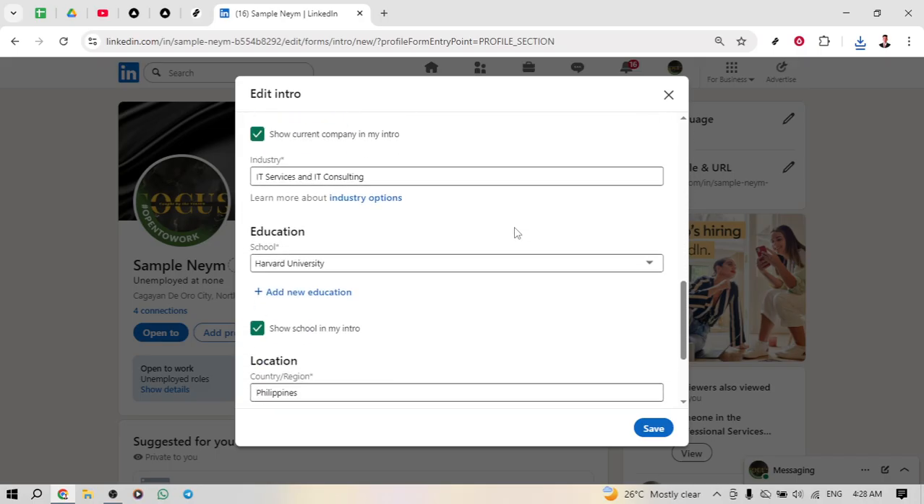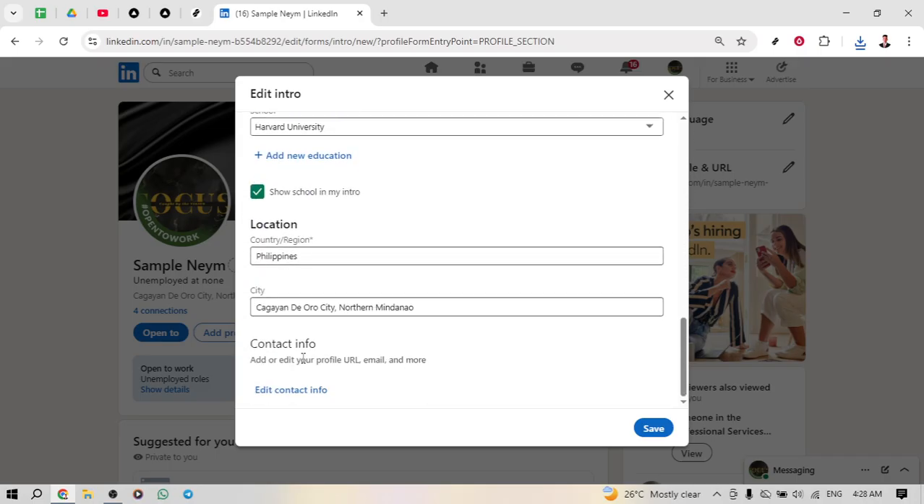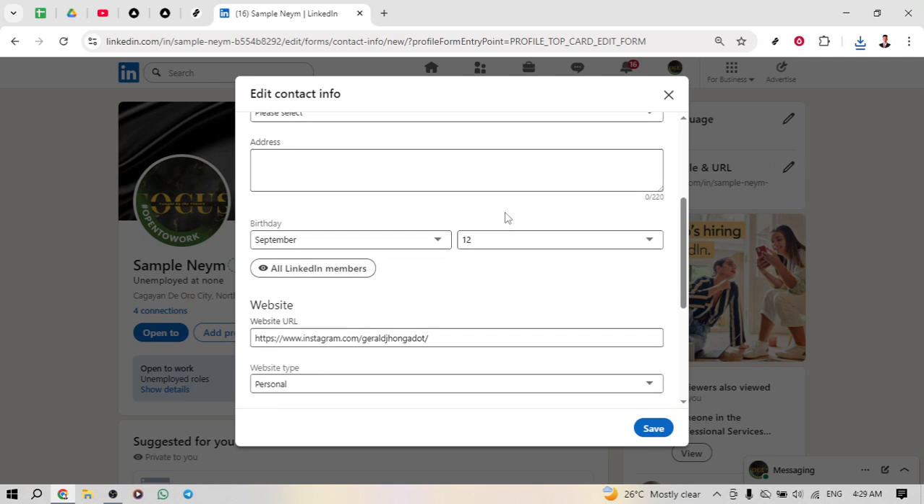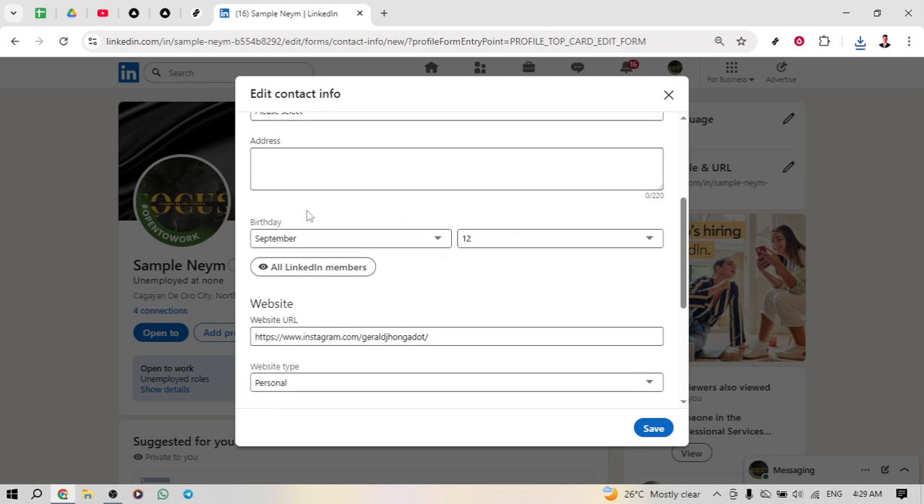Here, you can adjust various personal details, including your birthday. This is where we will focus our attention next. Within the Contact Info section, keep scrolling until you reach the birthday field. By default, LinkedIn often shows this to your connections, but you have the ability to change this.